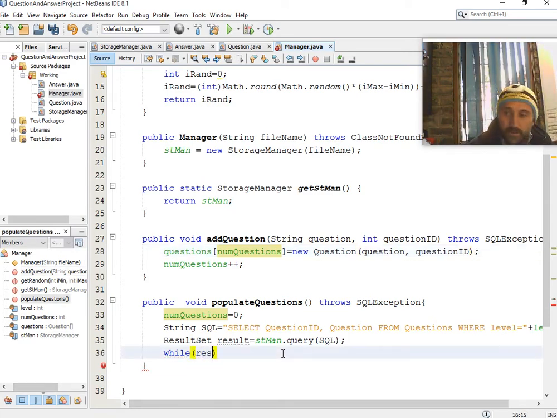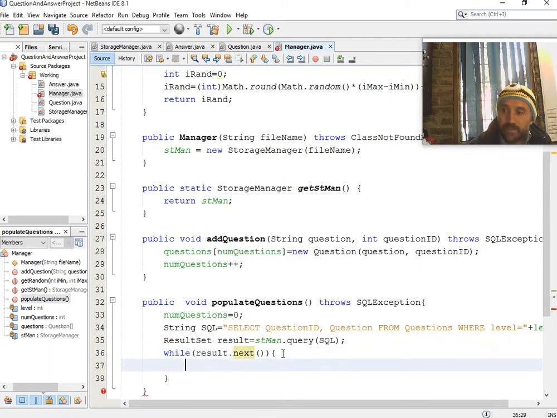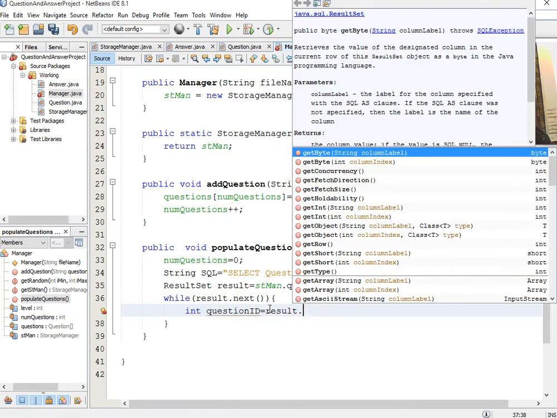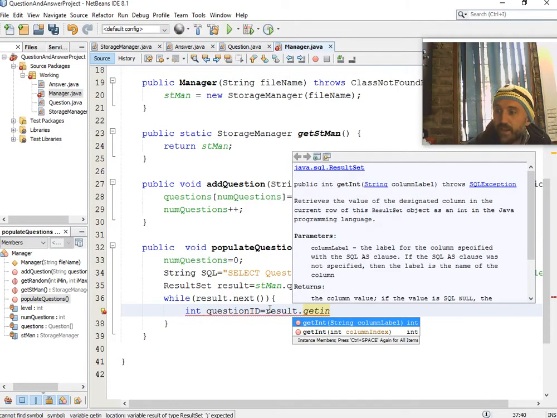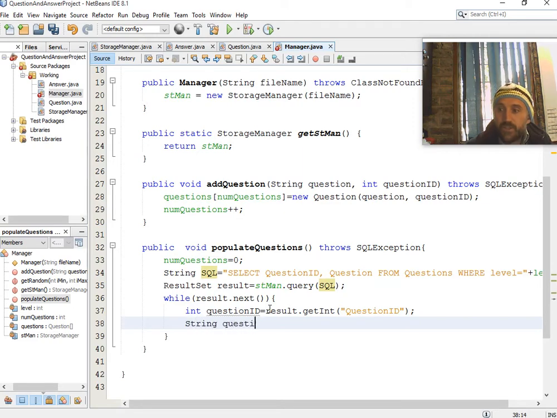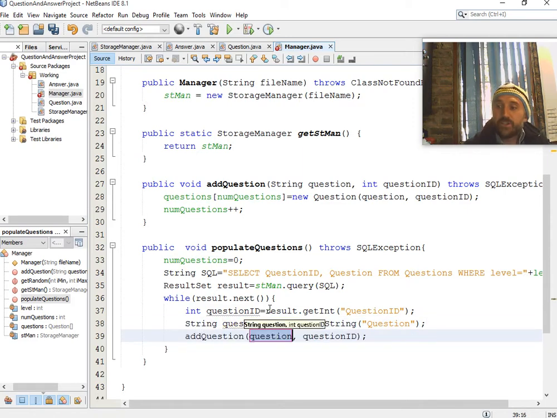Anyway, so we go while results.next, and we say, okay, int question ID is equal to results.get, sorry, .get int, and we'll then say question ID. So far we're good. String question is equal to result.get string question semicolon. I would then go and I would run my add question. Done. You guys good? Now, right now, this is fine.